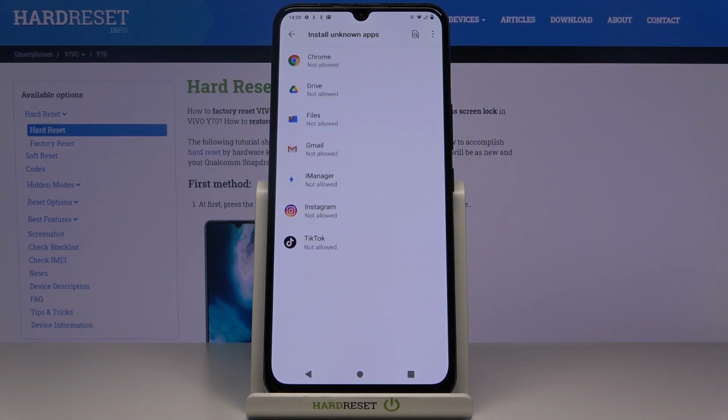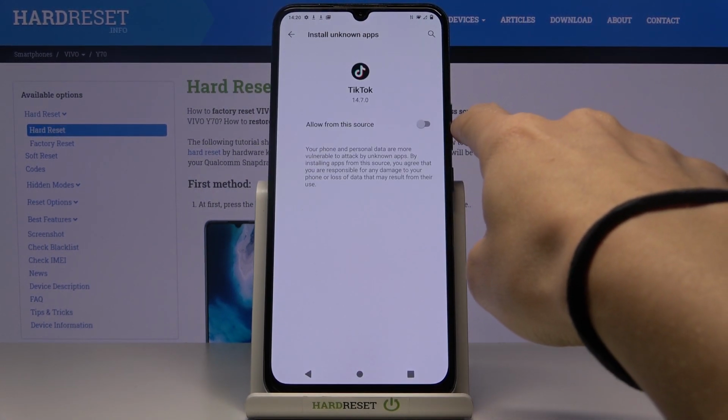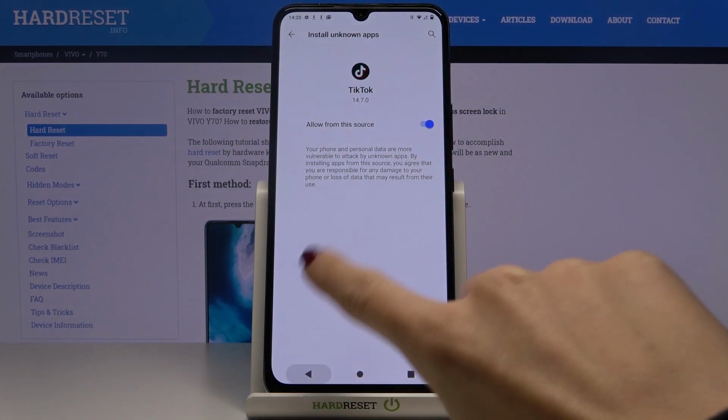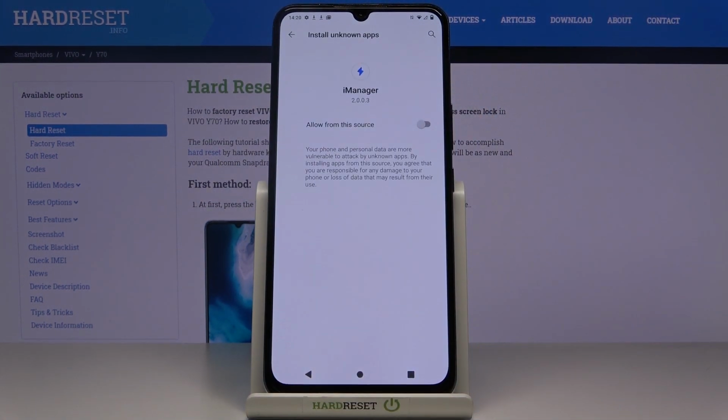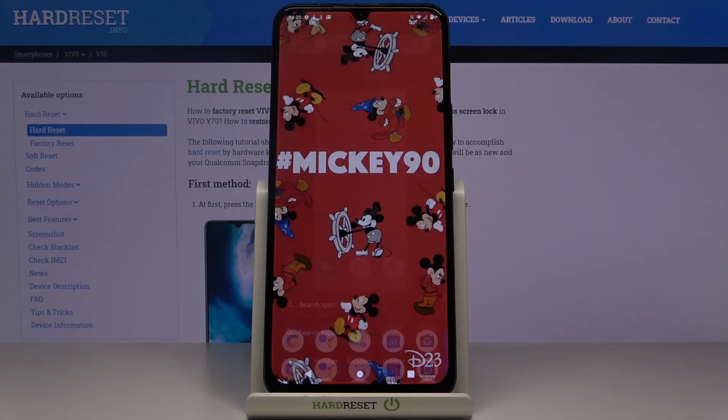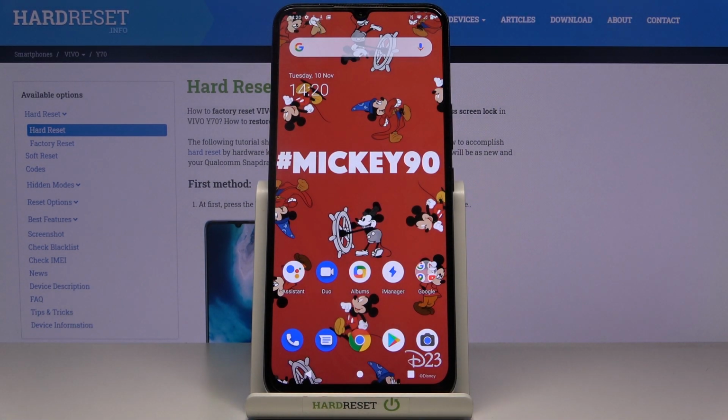Click on it, and as you can see here you can pick some particular application and give it permission by tapping on allow from the source, and just pick the application that you would like to install some app from, allow from the source, and this is it. So that would be all. This is how you can smoothly, quickly and easily activate installations of apps from unknown sources.